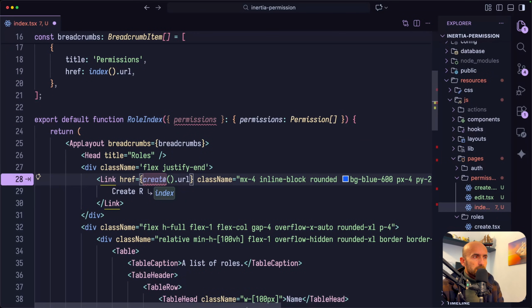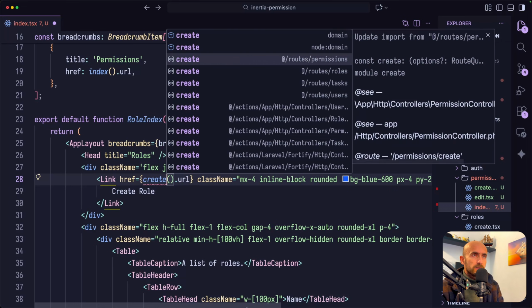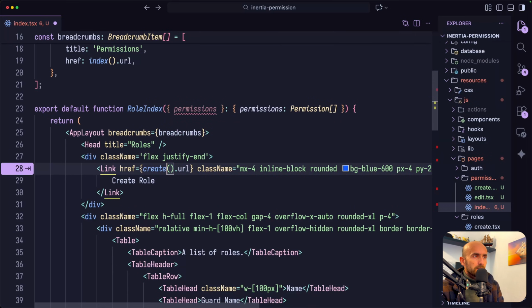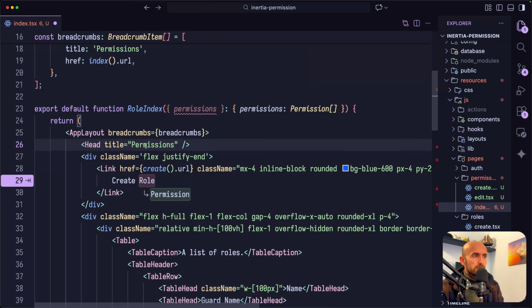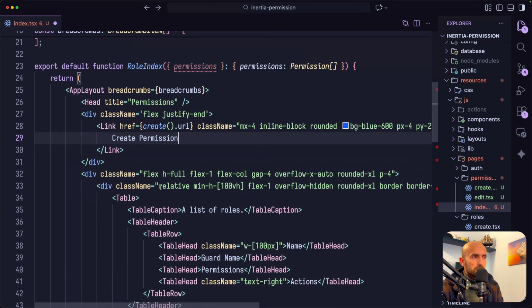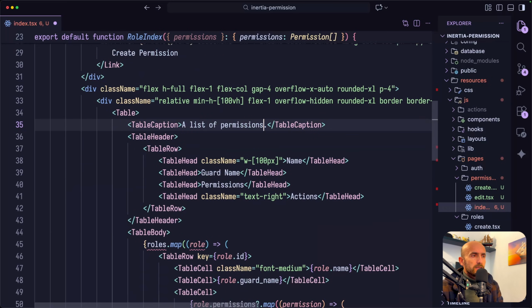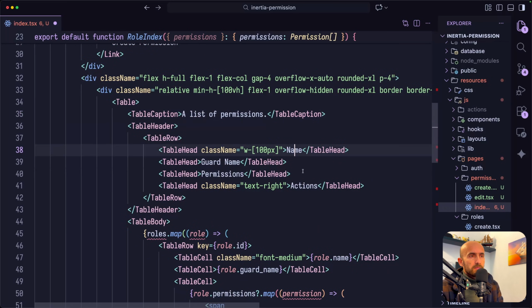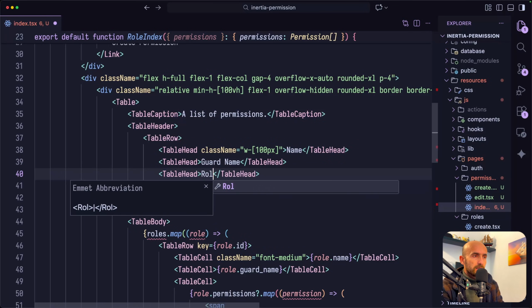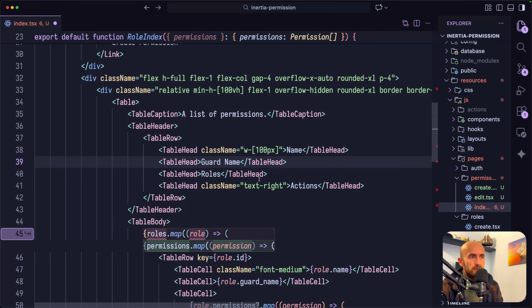And the create, now we need to also import the create from routes permissions. We are good. The title is going to be permissions, and also create permission on the button. List of permissions here. We're going to display the name and guard name. We can display also role. So this permission belongs to the role.